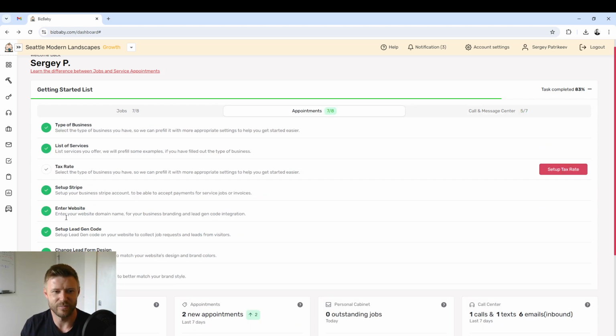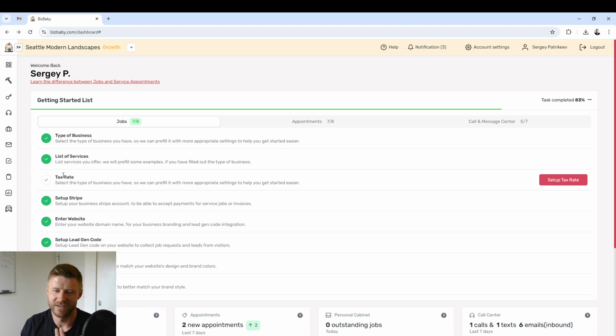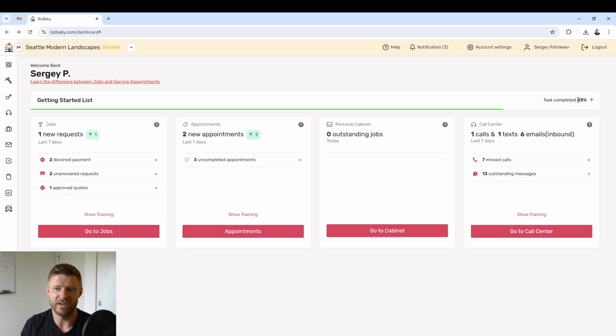Appointments, I've completed almost all the steps and jobs. They are the same. And yeah, I did not set the tax rate. I need to do it. But since this is a demo website, it's not a real website, I'm not going to do it, but it literally takes 2 seconds to put in the tax rate that you have and then just use it. So I'm 83% completed on the tasks. It's not too bad. I'm a human being. So we're not perfect.